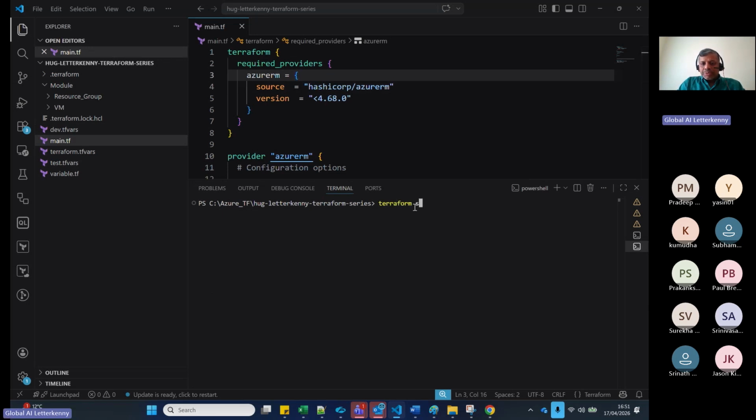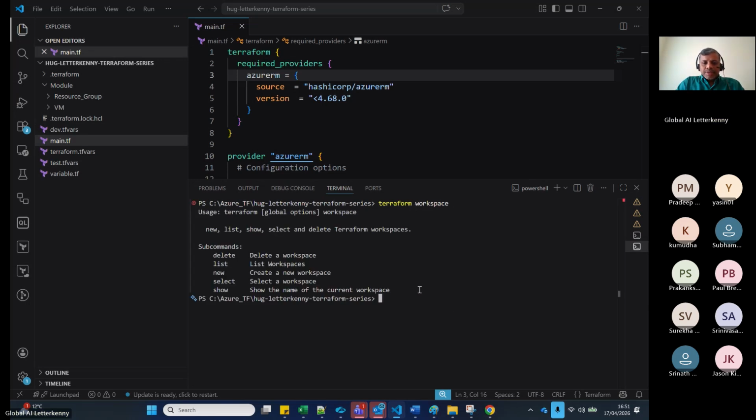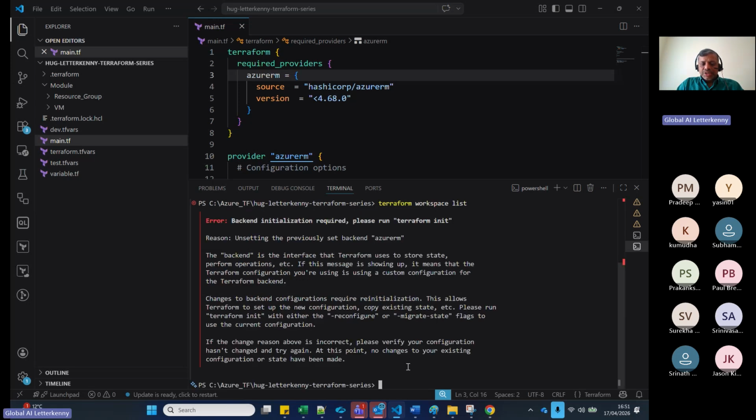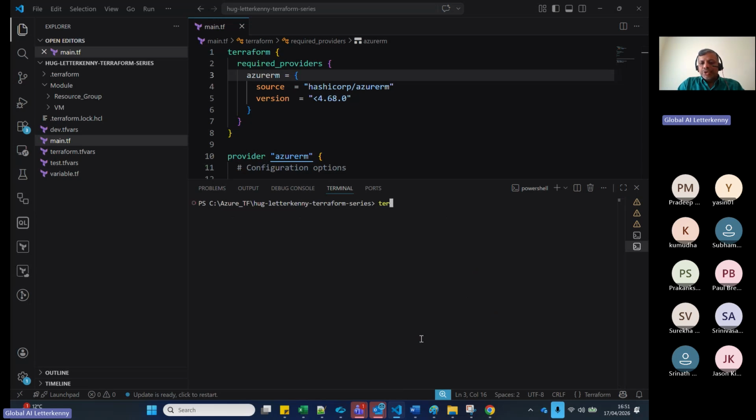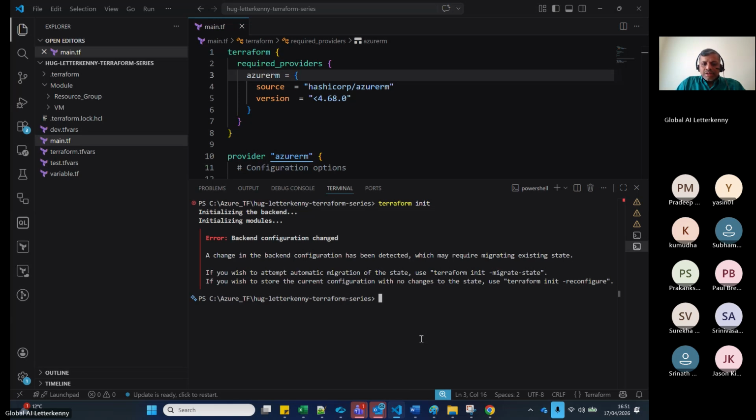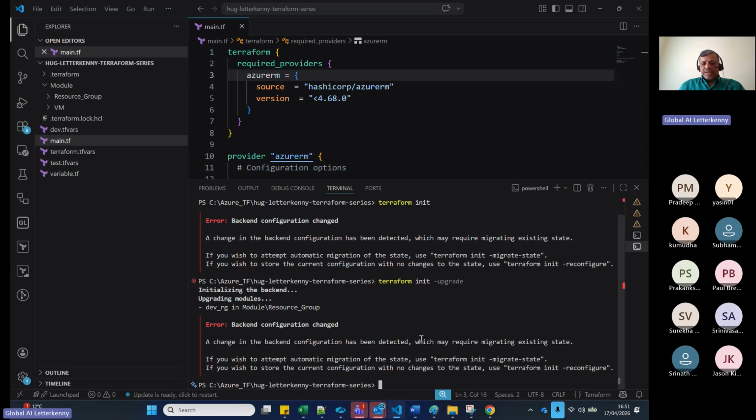Terraform workspace. These are the commands available for the workspace. What are the different options available in the workspace? And then terraform workspace list, and we see which workspace it is. Because we just removed the backend, once again we need to do initialization. We have removed something, you need to upgrade.